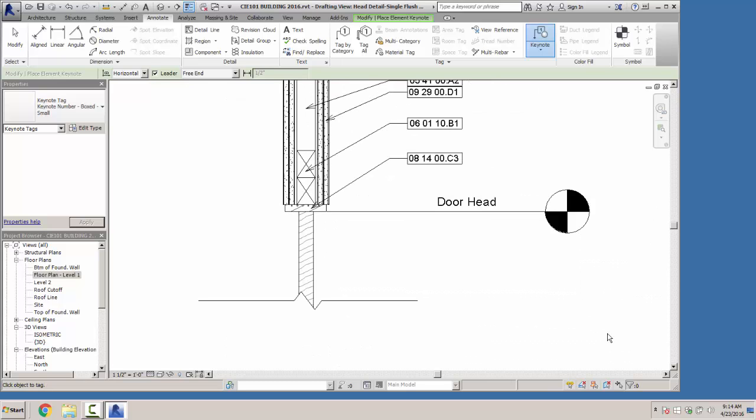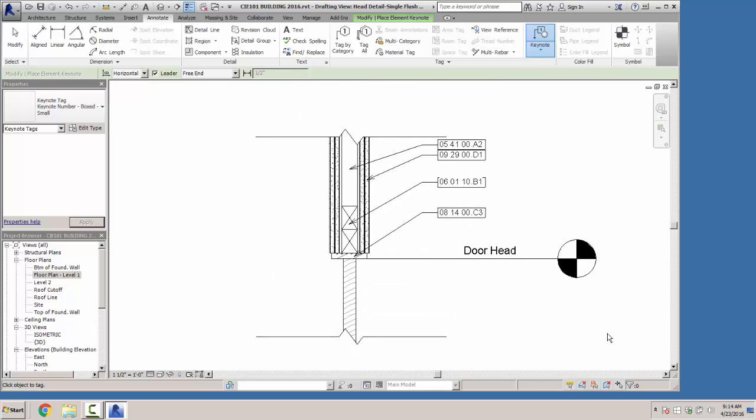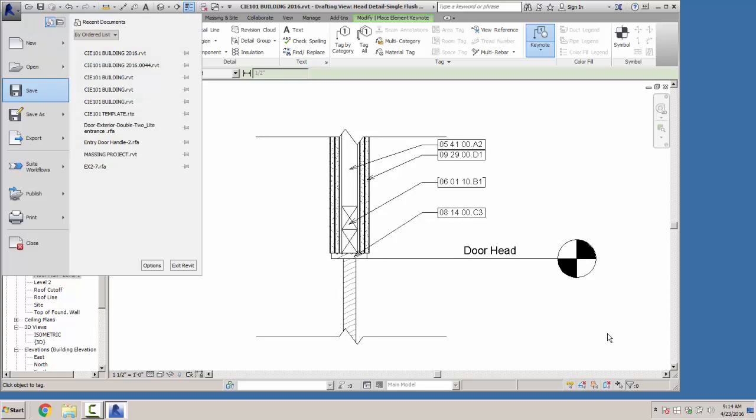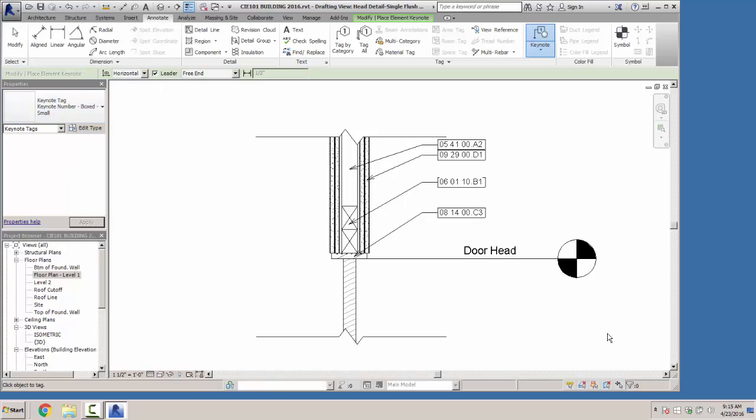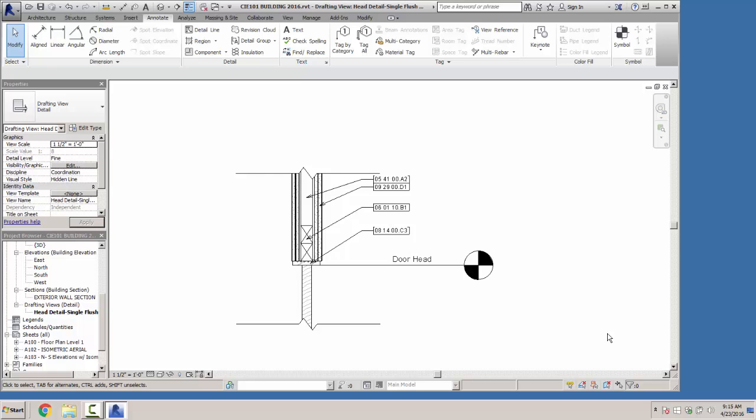And we'll just leave that one the way it is. So we'll just do a file, save. Down here under Details, Drafting Views, Detail, there's our head detail single flush door. So we'll just leave that one the way it is. That's all set. And now we're going to go to importing.